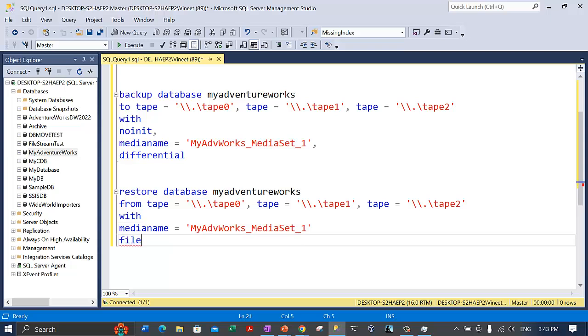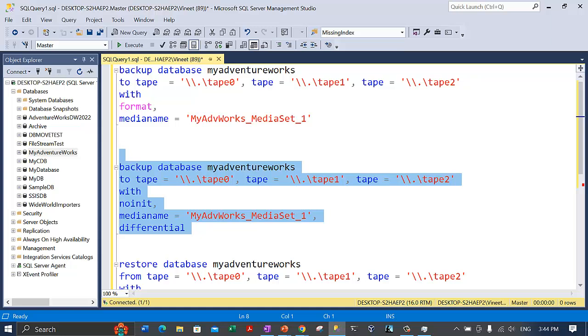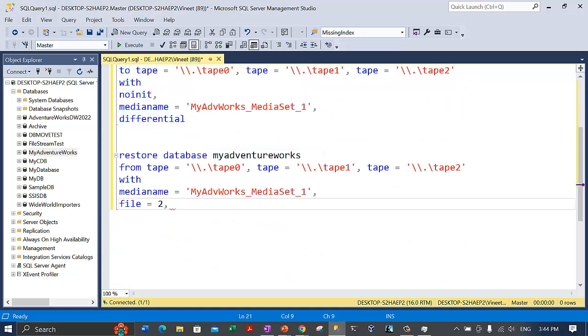So this is the media set name from which we want to restore a particular backup set. And you need to specify the backup set number. So here we are taking file equal to 2, and you need to put in a comma after every statement you specify after with. So this is the first statement, and this is the second option we are setting. So we are setting file equal to 2, which basically indicates the restore operation to restore the backup set 2 instead of backup set 1. So if you specify 2, it will restore the differential backup. So differential backup has a number 2. This one is the number 1, this one is the number 2. Alright, so if you use file equal to 2 option, it will restore a differential backup.